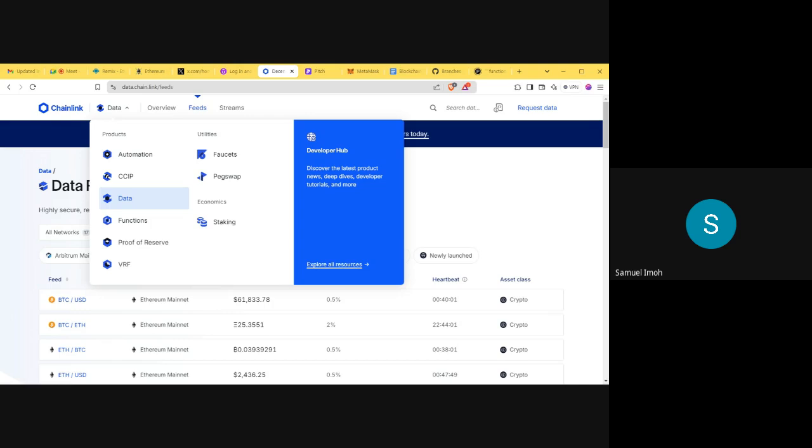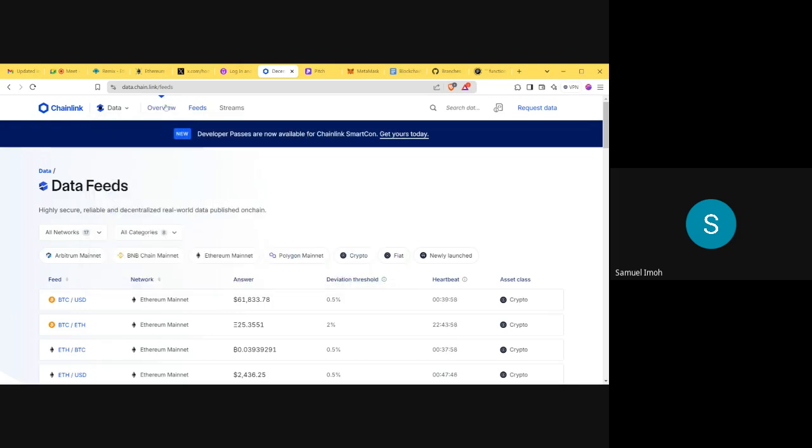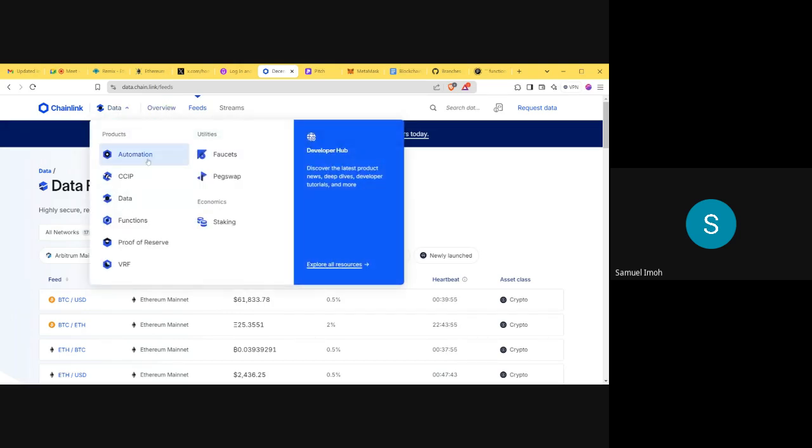So we have this function. What Functions does is that it helps you to consume off-chain APIs on the blockchain. Remember, I said that the blockchain is deterministic, so it's very difficult for you to interact with off-chain data. So what it does is that it helps us to call APIs in the decentralized environment. That's what this function does.